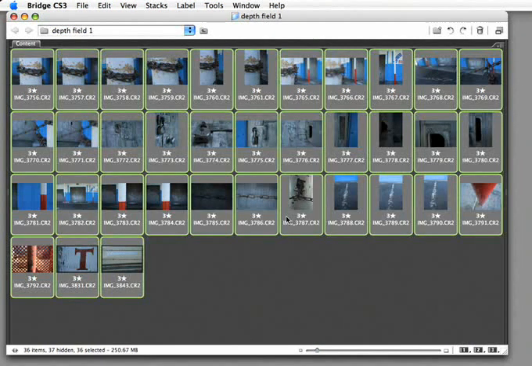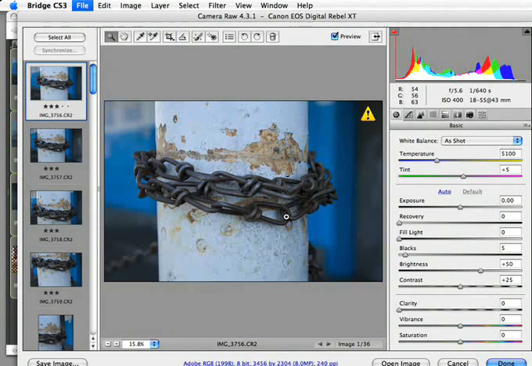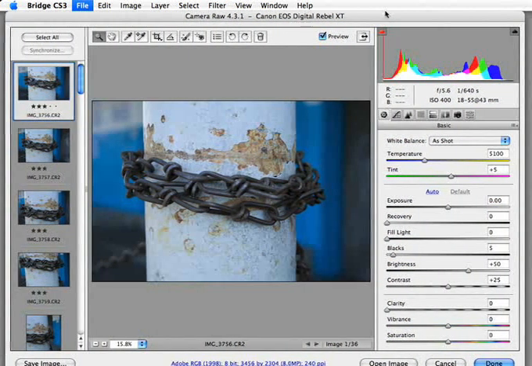I've selected all. Now I'm going to take the shortcut to opening this in the Camera Raw palette, and I'm going to hit Command R on the Mac. And what this does is it brings all of those images into Camera Raw. There were 36 images, and I now have 36 images in Camera Raw. And now what I'm going to do is take a look at all of them at the same time.